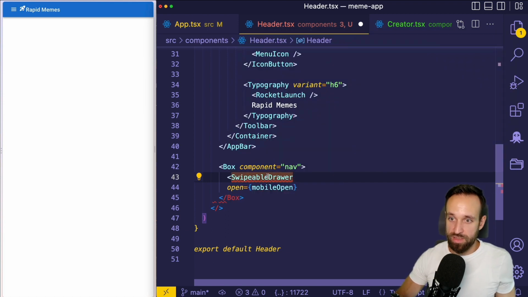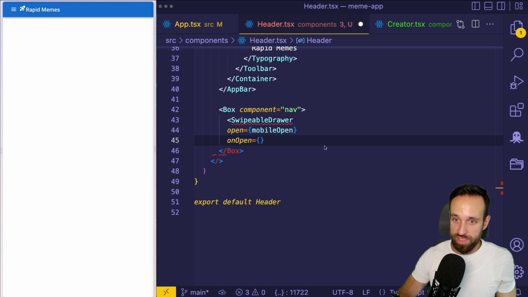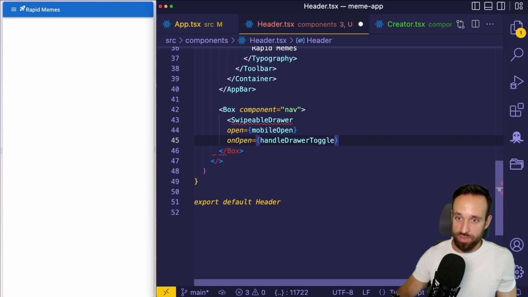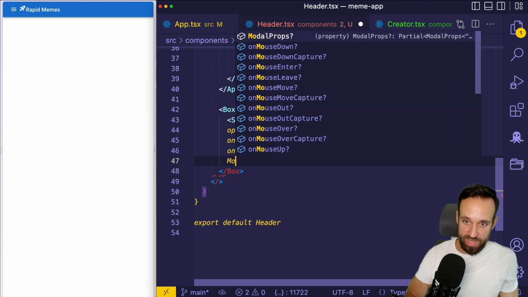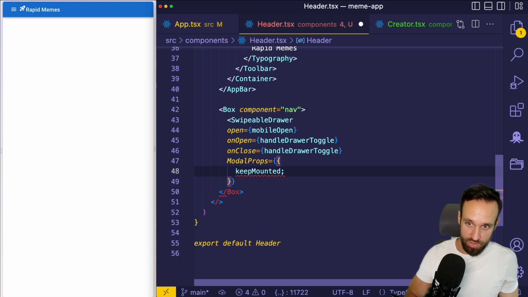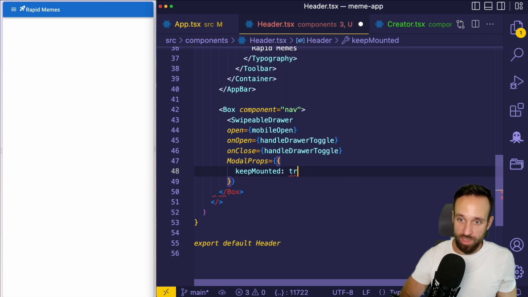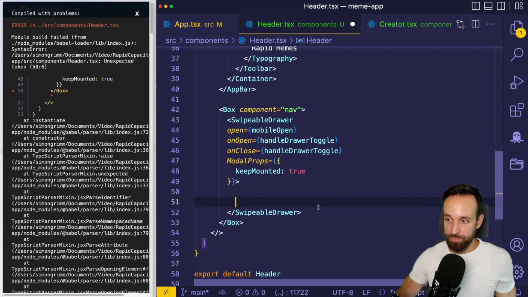Yeah, there are still a few things missing. No worries. On open, we're gonna call our draw functionalities. So that was handle draw toggle, and we're gonna use the same now for on close. And I also want to pass in the modal props to improve the performance. Keep mounted. Just saying true, so that will keep our menu mounted all the time. Will this already work? Nah, not yet. Also, I should probably close it at some point, yeah.